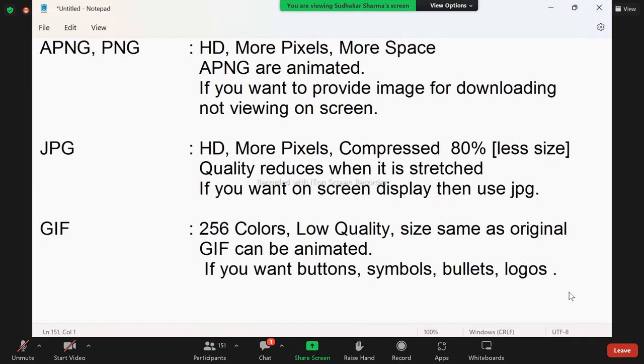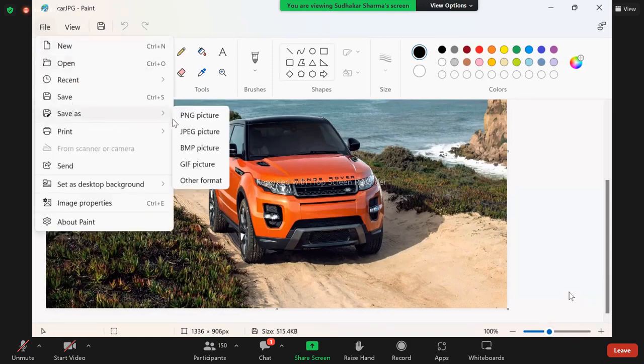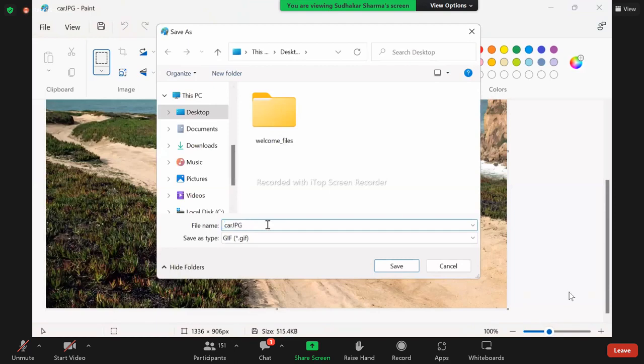Already I told you about bullets. That's why I saved the bullets in which format? GIF. Because they are very small. Even if you have an HD image, nothing matters, because there are fewer colors. Suppose currently the image is in JPG format. Let's save this in GIF format. I am trying to save as car GIF.